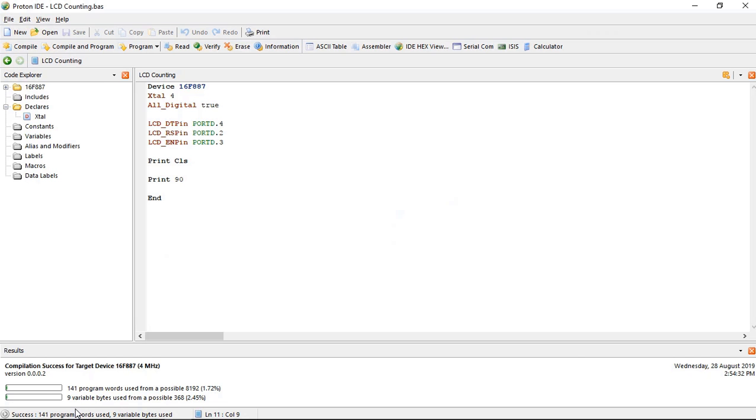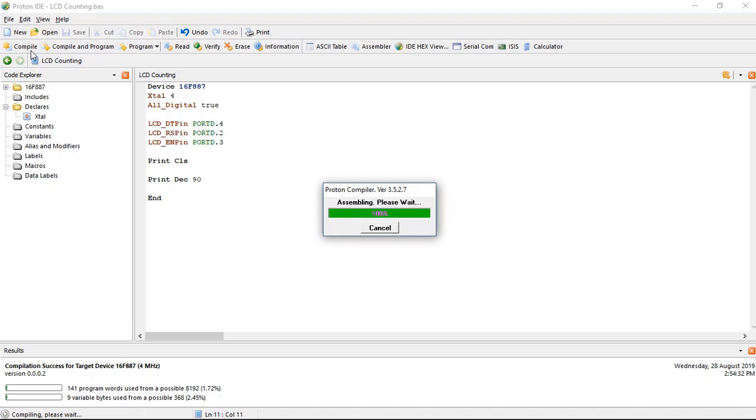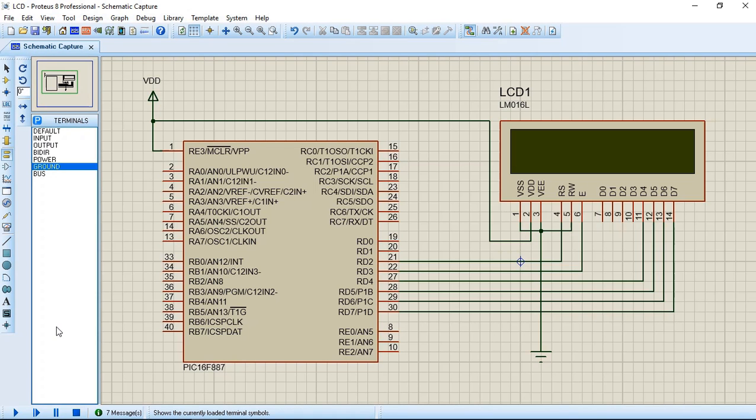For this we use modifiers, decimal. This is DEC, decimal, this is the modifier. Now compile and it will write now 90. And yes.